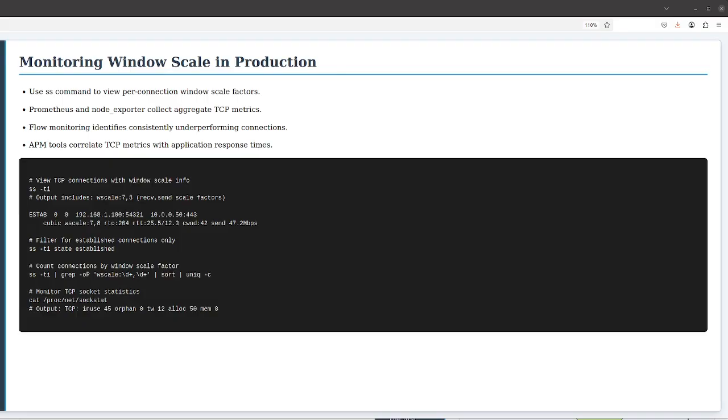The third command uses grep to extract wscale values specifically. The pipe to sort and uniq -c provides a count of each unique wscale combination seen. This is useful for understanding the distribution of window scale factors across your connections and identifying any connections using unexpectedly low values.